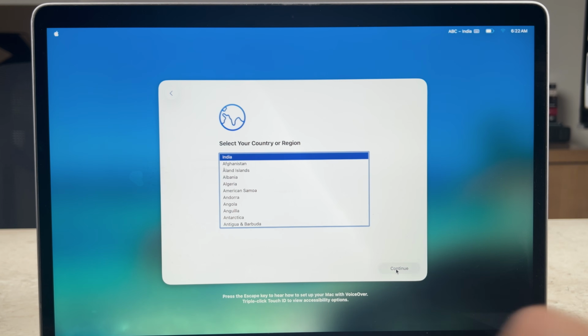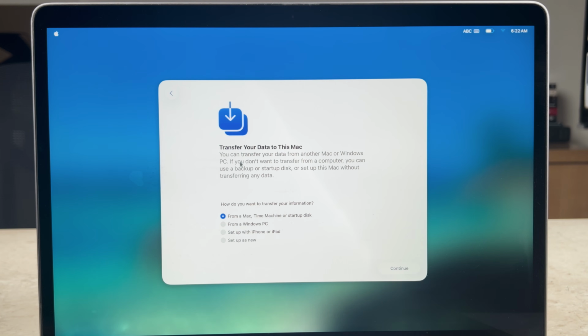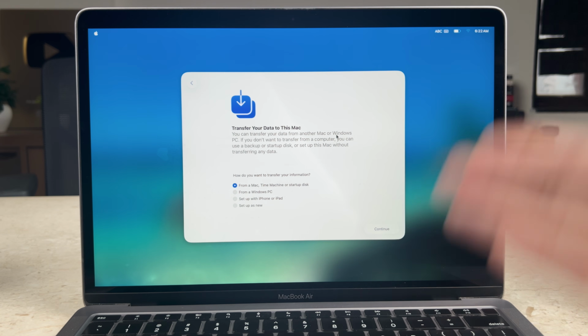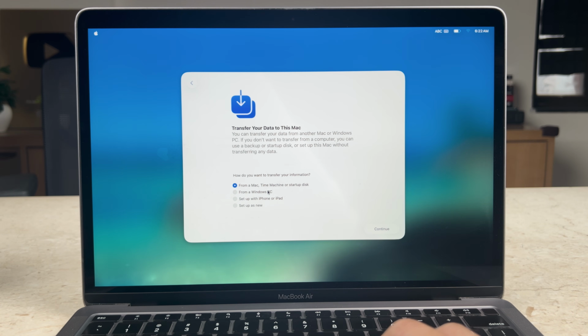Select the country or the region that you are setting this up in. Now transfer your data to this Mac. In case you are transferring your data from an existing MacBook or an existing Windows PC onto this Mac, then there are multiple ways to do that. But if this is a blank slate and if it's a fresh Mac and you do not want to transfer any data, then you can just click set up as new.